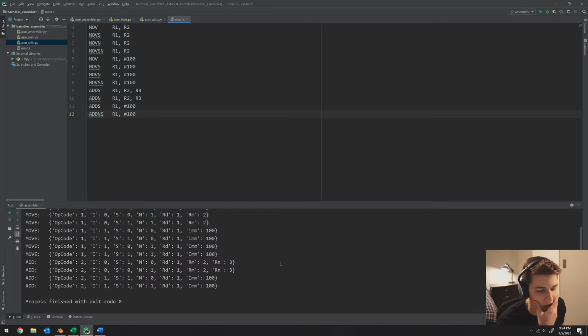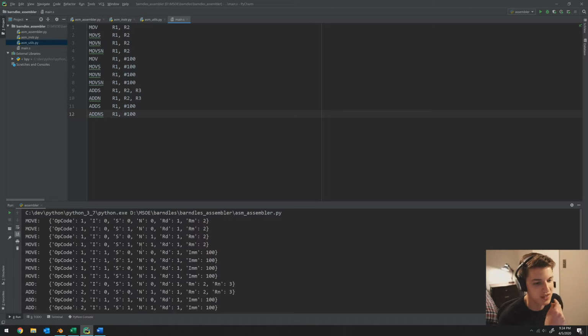Cool. Well, ladies and gentlemen, we are successfully parsing data, it looks like, which means that now that I have this working, I just have to add some additional safeguards and add support for the rest of the instructions. But I think we might be functional here.